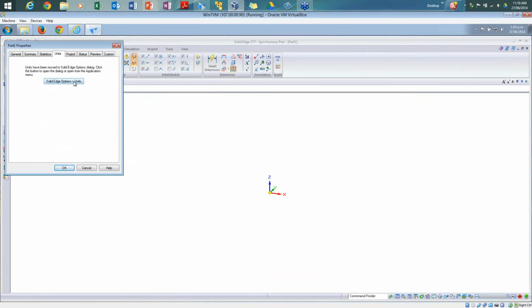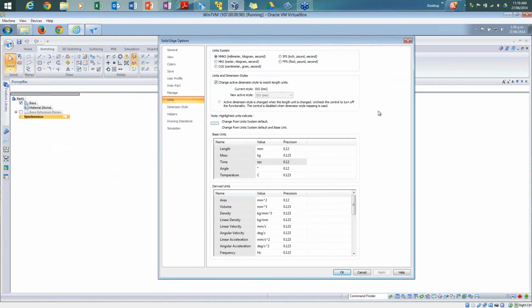There, they've removed those now from properties. So I say they're not file dependent. They are a standard general setting in Solid Edge, and they put them into this dialog box, or added them to the Solid Edge options page.